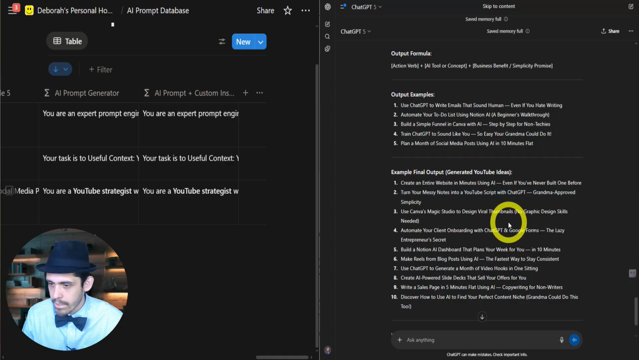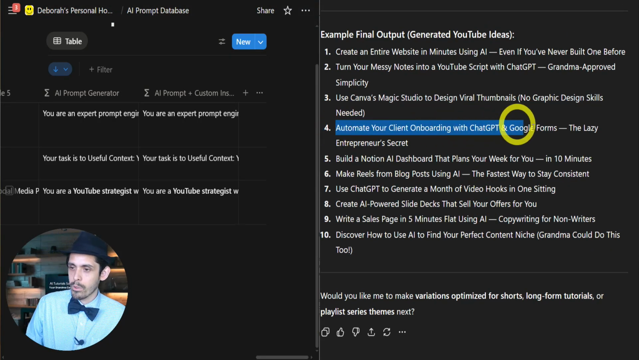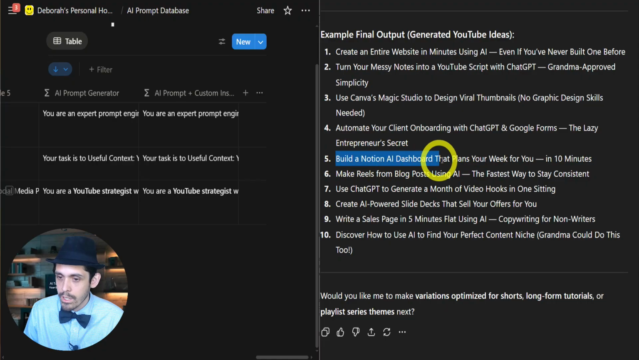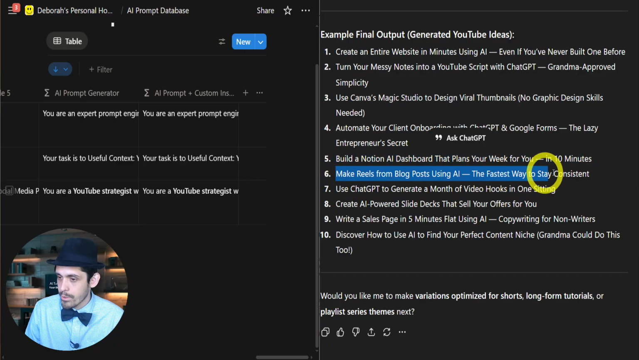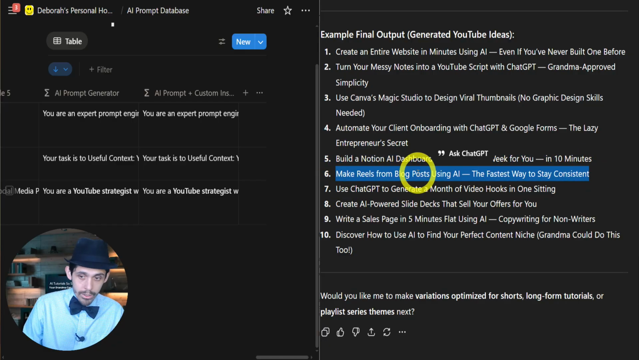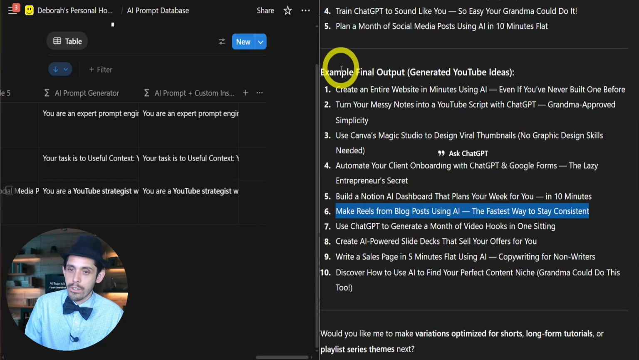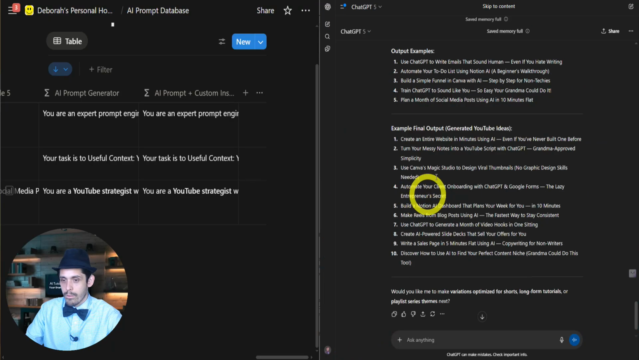And here, I could zoom in over here. So you can automate your client onboarding with ChatGPT. I wouldn't use Google Forms, but probably Notion Forms. Build a Notion AI dashboard that plans your week for you in 10 minutes. Make reels from blog posts using AI, or make reels from long videos or YouTube videos using AI. And so it's coming up with ideas. That's exactly what I wanted it to do right here. So you can see how powerful it can be to give you results that are consistent.